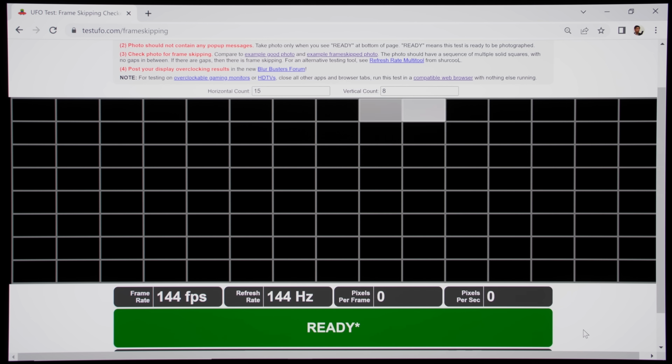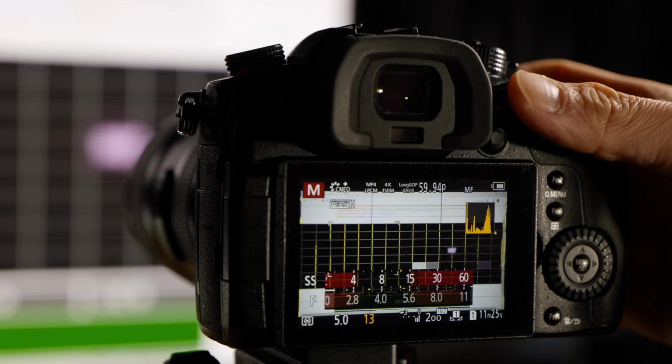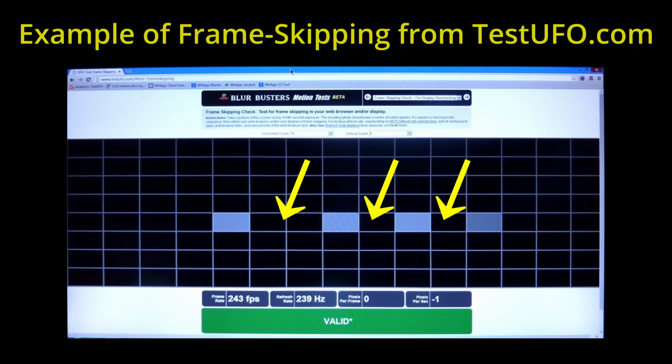To do this, I used this frame skipping test pattern on testufo.com, containing a small white box moving quickly through a grid of empty rectangles. Here's how the test pattern works. If you use a slow enough camera shutter speed to take a photo of the screen refreshing at 144Hz, any break in a continuous sequence of illuminated rectangles would indicate frame skipping.